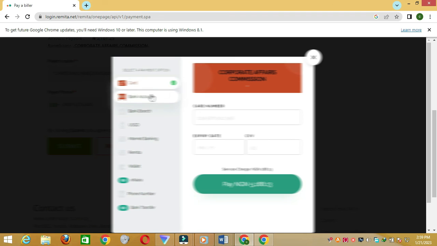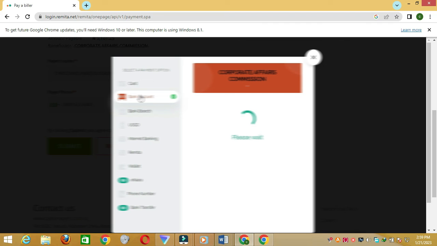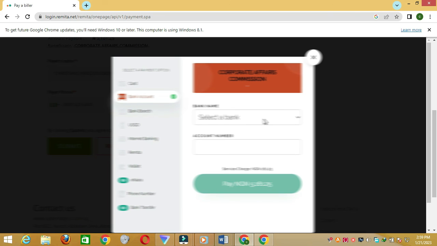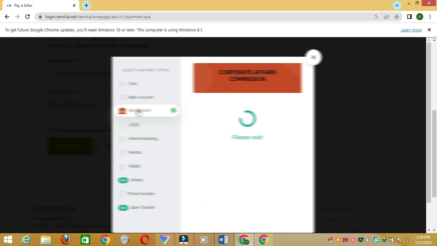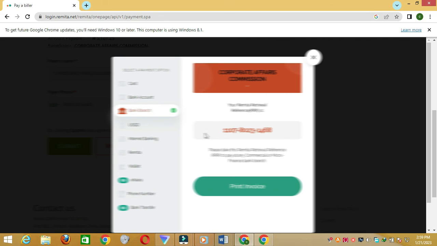Or apart from using the card, you can use your bank account to make payments. But for the bank account, there are about how many banks here? It is only through UBA that you can make payments to CAC using your bank account. Then the third option here is bank branch. So just in case you don't want to use either the card or the bank account, you can generate a remitter. Then you take it to any commercial bank and effect your payment there. Then when you're done with your payment, you need to submit your application, right?